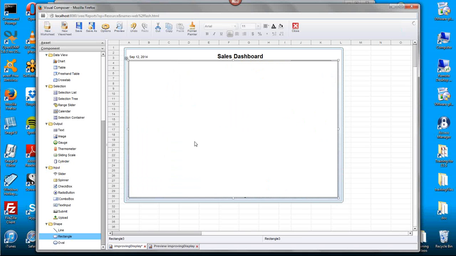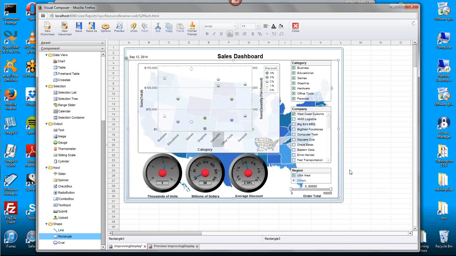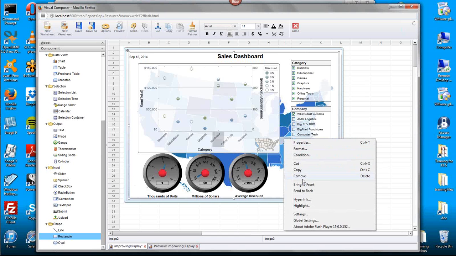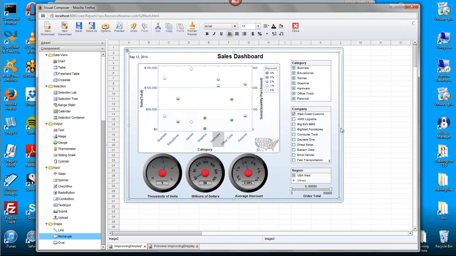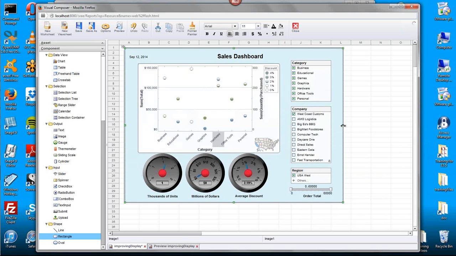And then I just want to move this rectangle to the correct place in the stacking order, which means in front of the map, but behind everything else. So I'm going to send this to the back. And then I'm going to send the map to the back. And then I'm going to send the other backgrounds to the back. Finally, this guy to the back.